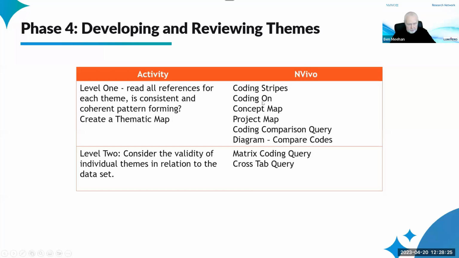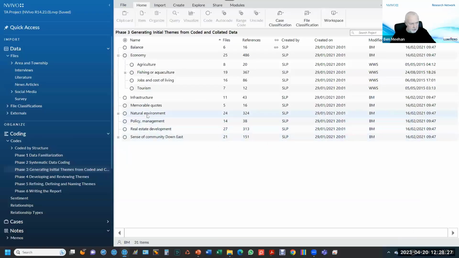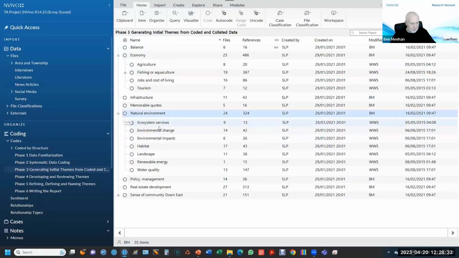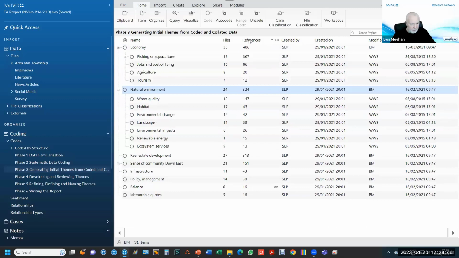I might be coding on. I might decide some of these codes need to be broken down. We have a lot of stuff on the natural environment, so I want to break that down into more refined codes that basically explain the different perspectives, ideas, and discussion areas around the natural environment. And because we can see here, we can actually weight them if I want. I can see that when it comes to the natural environment, water quality, that element of that whole theme, is dominating a lot of that conversation.